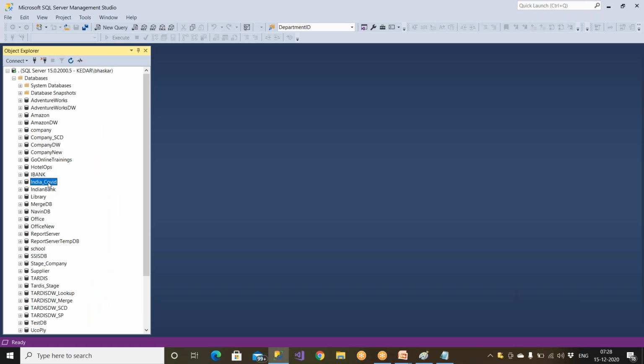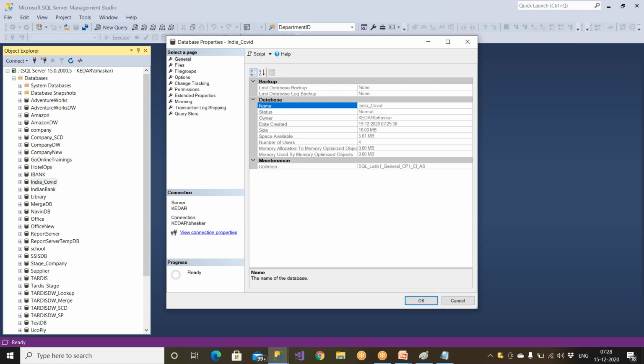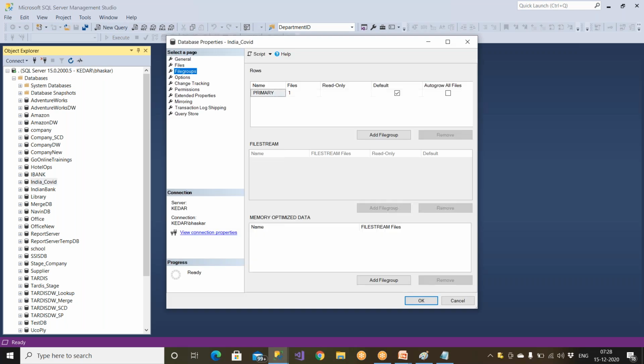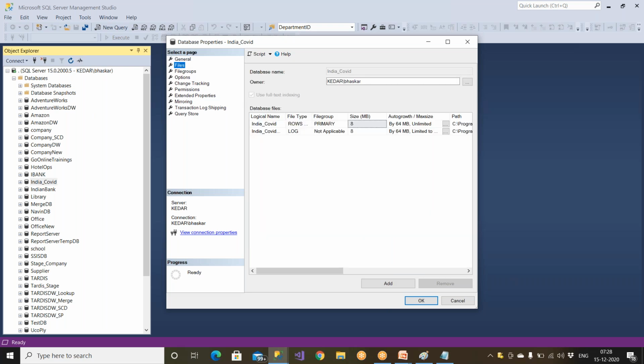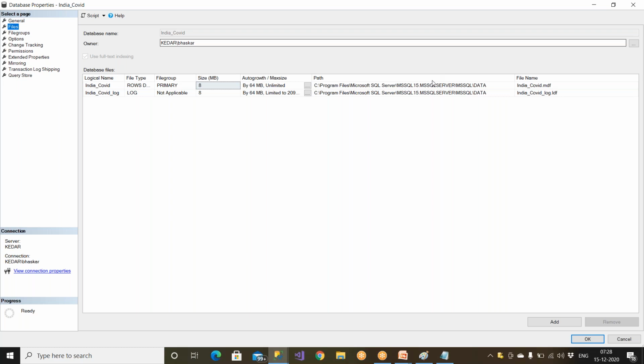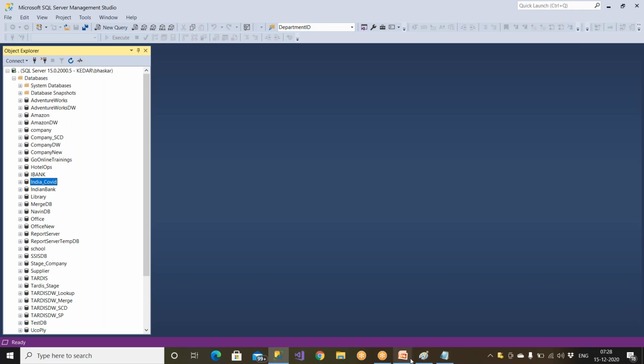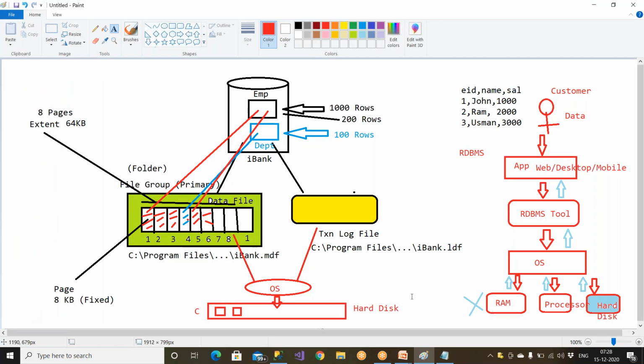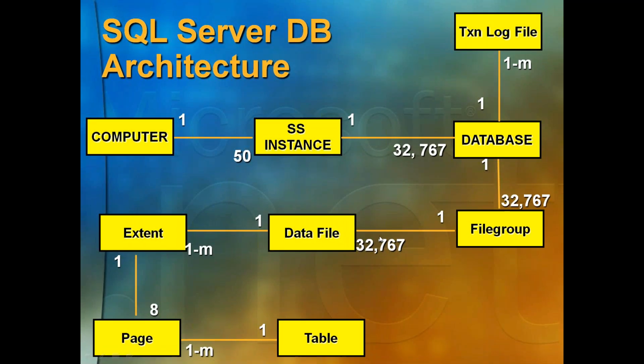So how to see this? Seeing is very simple. Right click on this, go to properties, and see what file groups I can have. You can simply go, and there is only one file group. A file group is a folder. One folder you have, and within that you have one file. So go to files, and you can see the path of the file. This is the path, and this is MDF, and this is LDF. If you want to create some more files, you can create. The PPT is saying clearly you can have many more data files as well. If one file is full, we can create one more file.